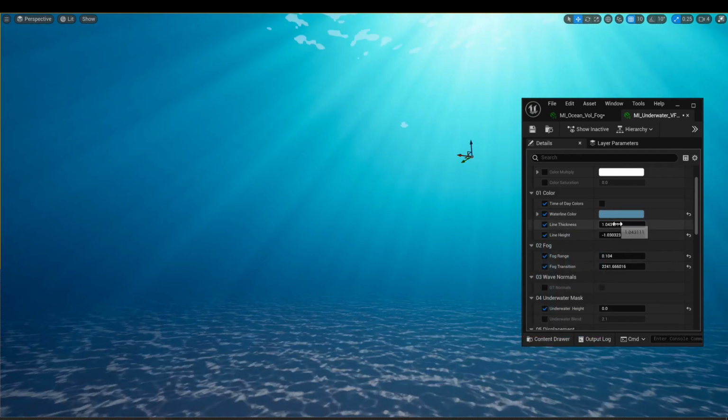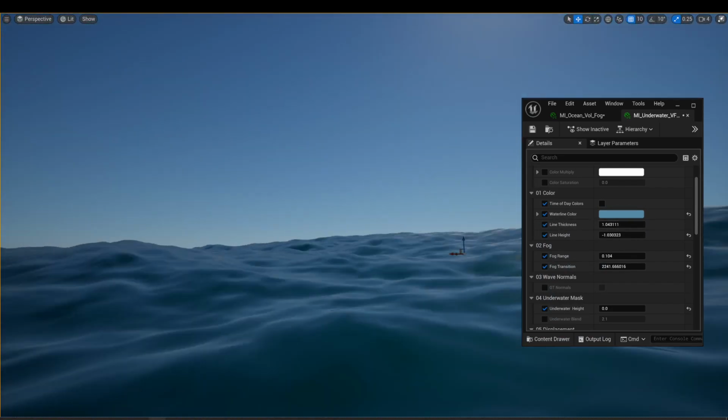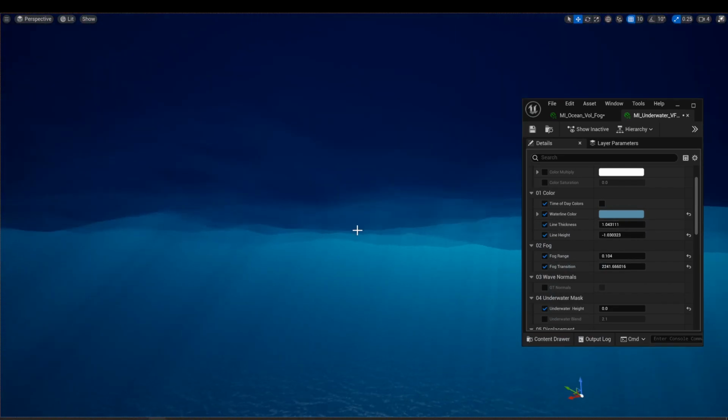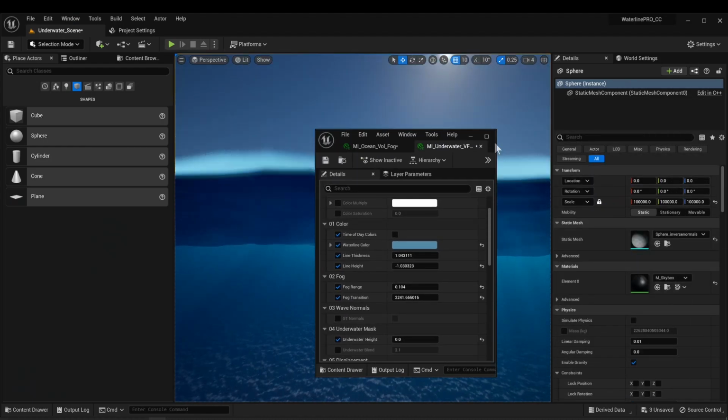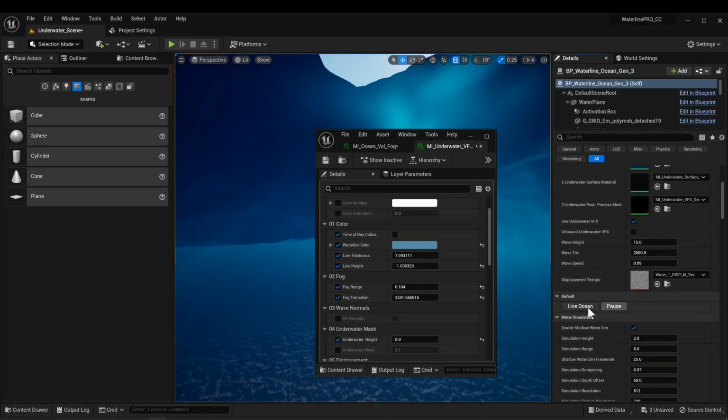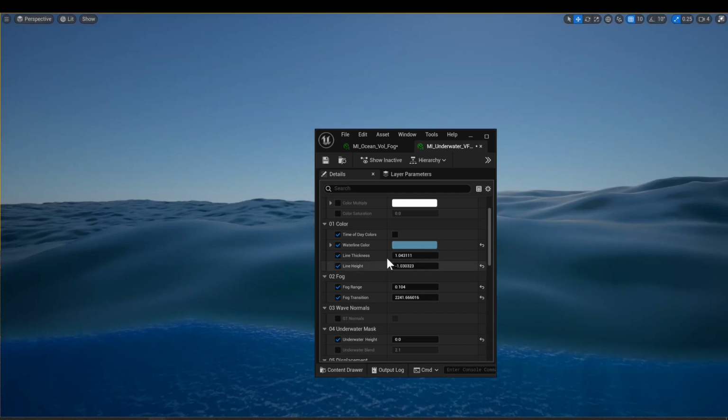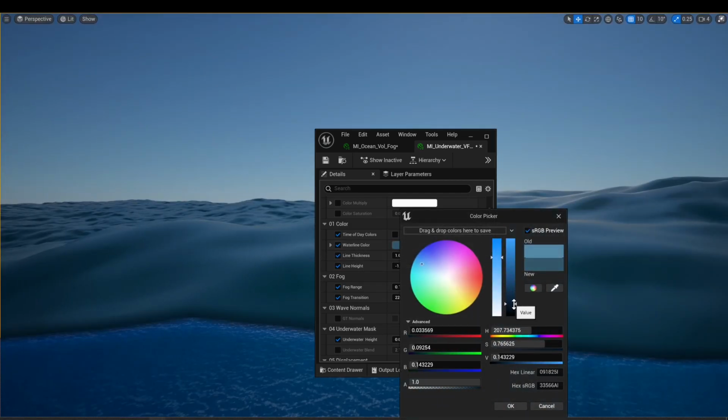Finally, we can make some small adjustments to our underwater post-process material, but because it's in volumetric fog mode, it works slightly differently. So for starters, it doesn't have, oh, we can adjust the waterline color again. So let's make it something a bit darker here.